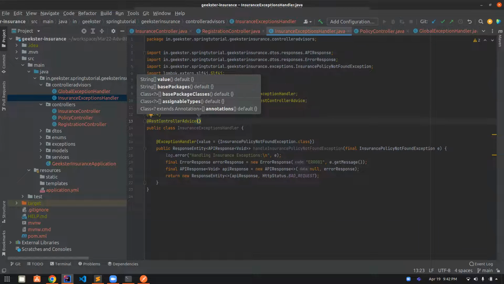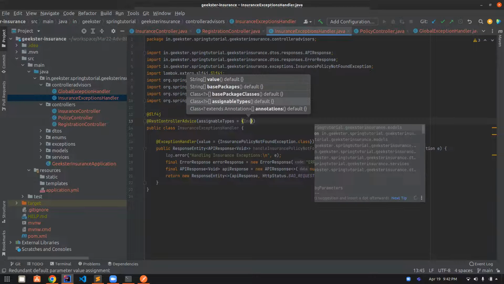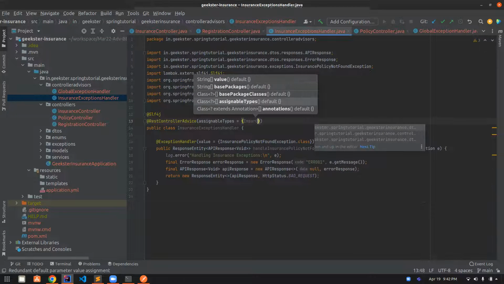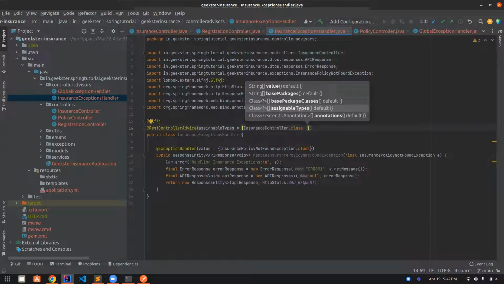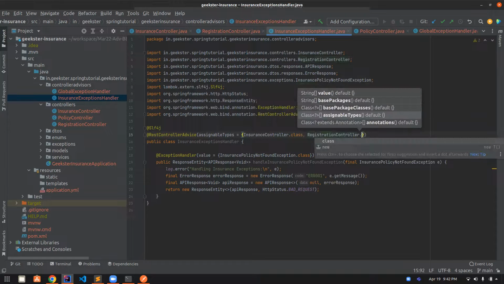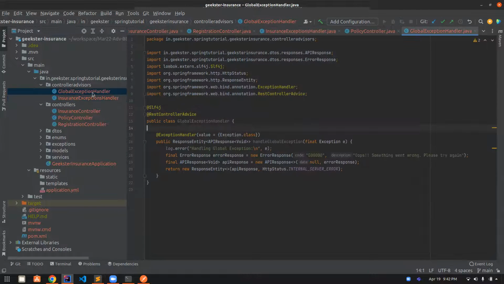You can see there's a property called assignableTypes. This assignableTypes takes an array of controllers. Here I'll say InsuranceController.class, comma, RegistrationController.class. So what is the difference between this and this?